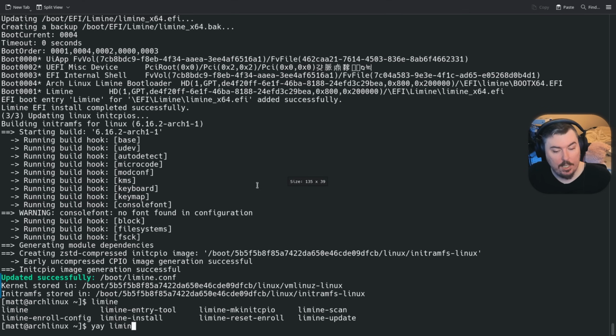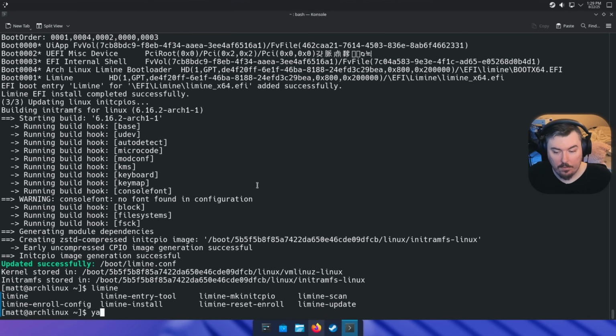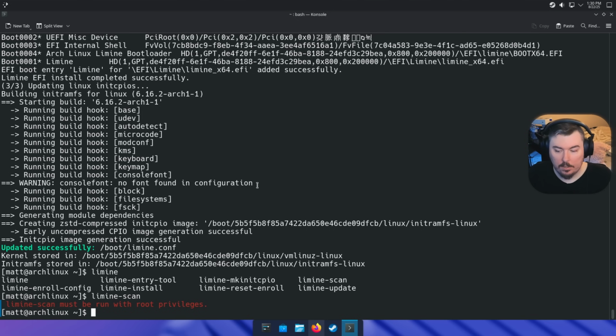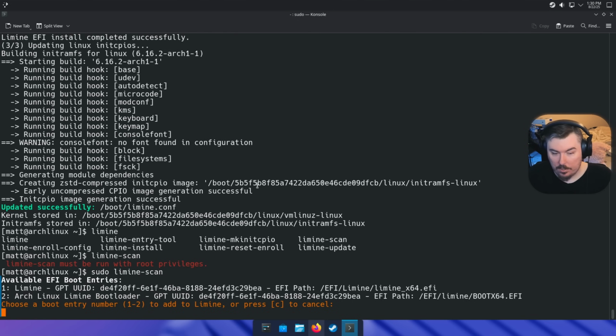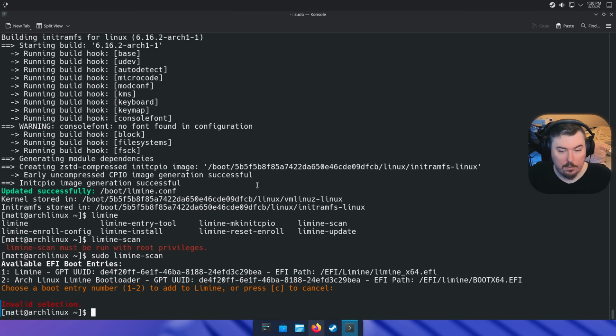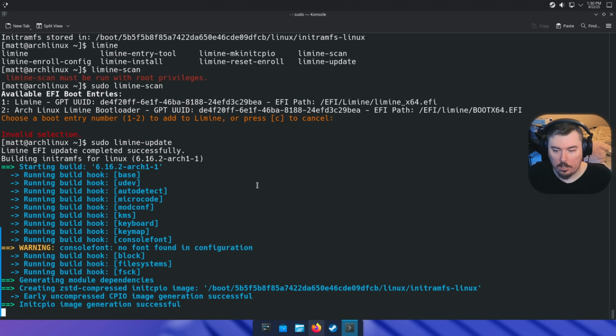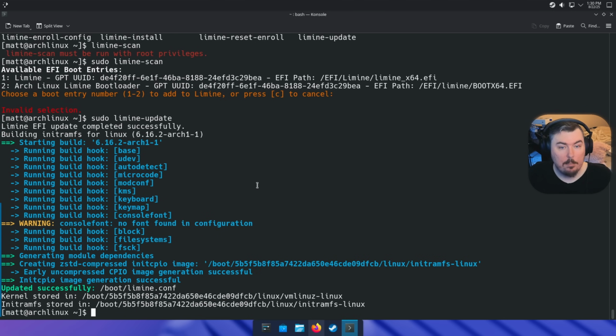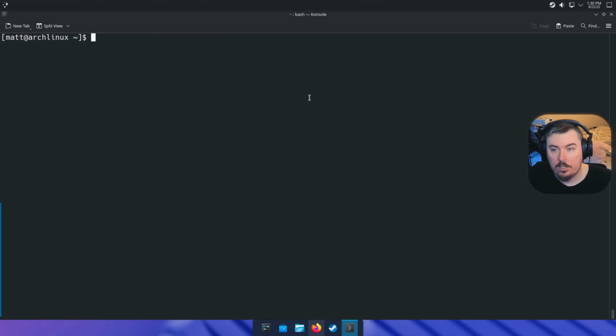Now, if you want to add your bootloader entry, okay, do lemon scan. You got to run it with root privileges, which means sudo. And as you can see, it will look for all entries. You'll see Windows there, everything like that. You could just add whatever you want. And then there's lemon update. It will automatically update what needs to be updated. So we're going to clear this out just like this.